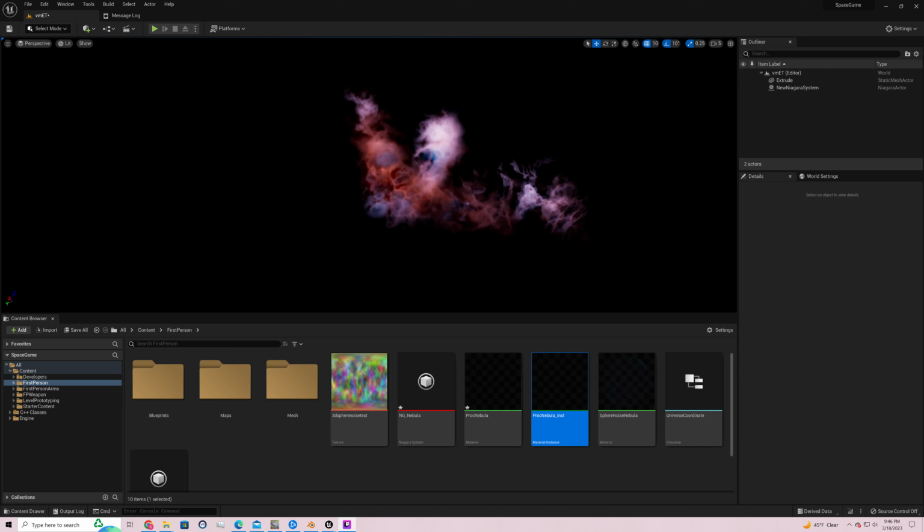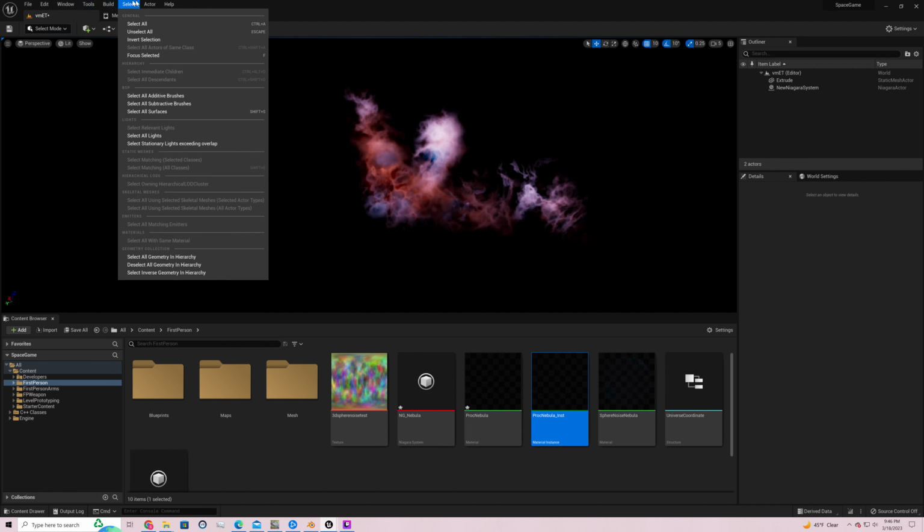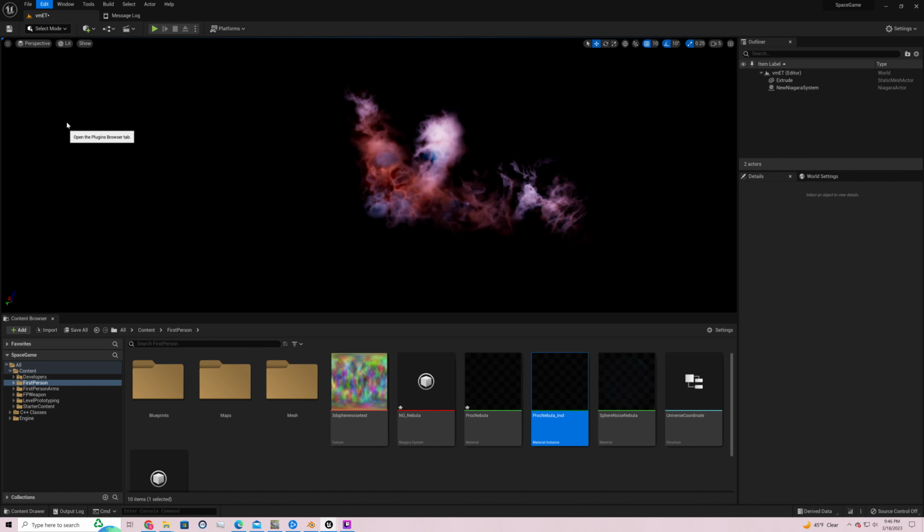Doing some research and learning about geometry scripts. So I believe I have to add it to the plugins. But I think that this is something that I can use to probably generate the type of procedural structures I'm looking for.